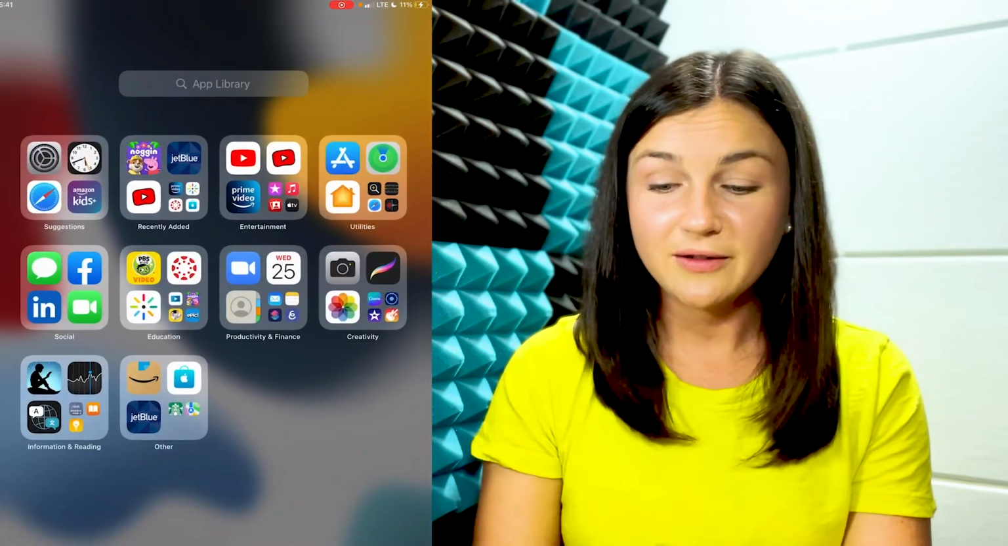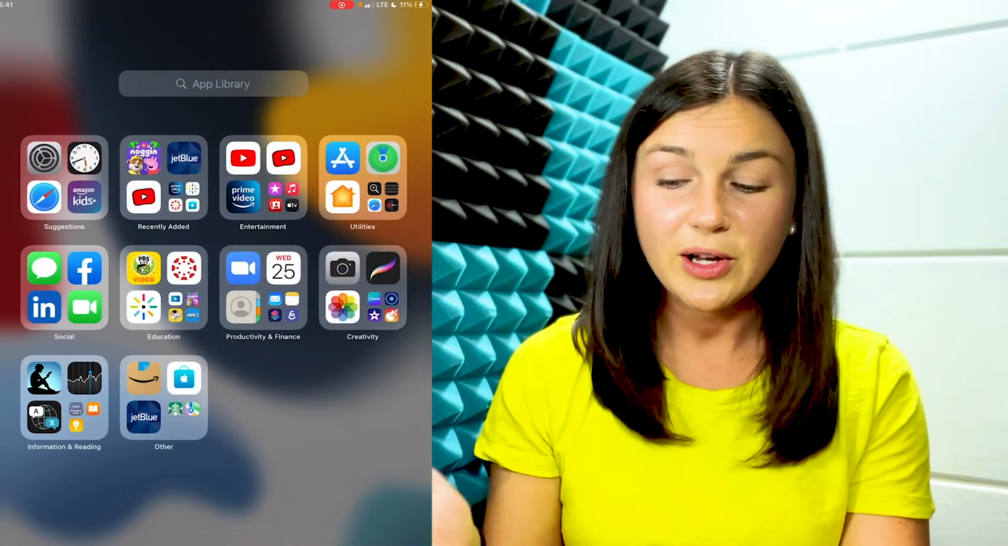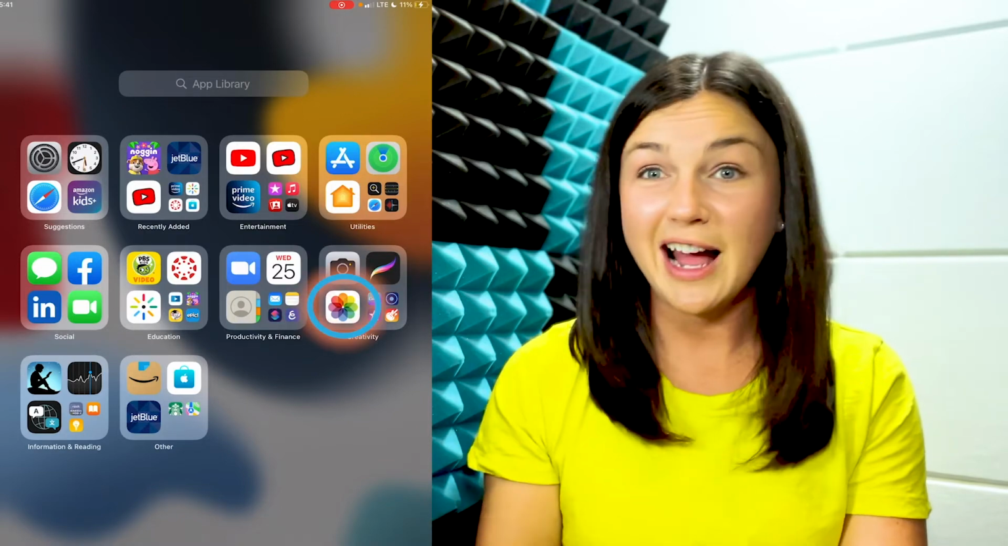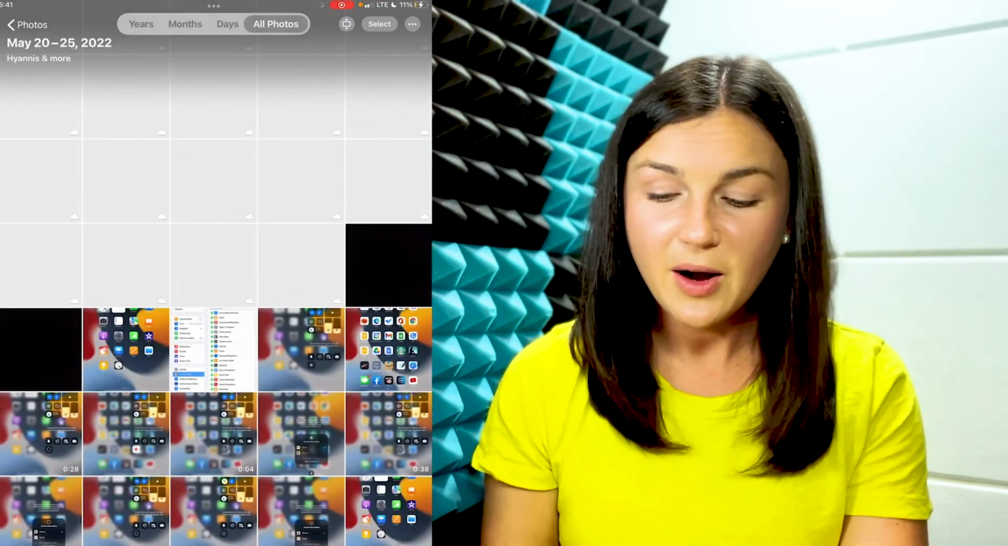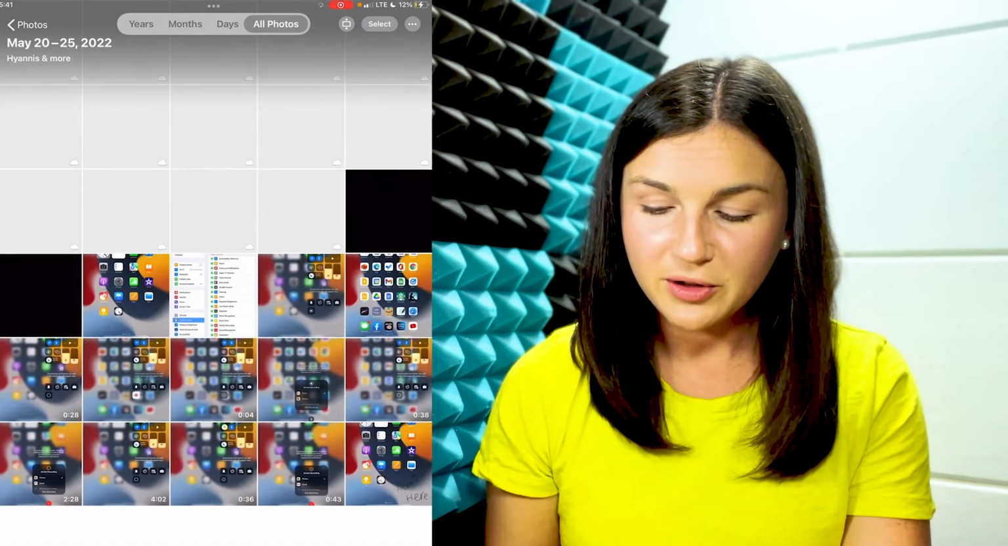And if you don't see your Photos app anywhere, you can just keep scrolling all the way over. And then you have your app library. You could search for any of your apps. I see my photos here. So if I go here, I can now find my screenshot.